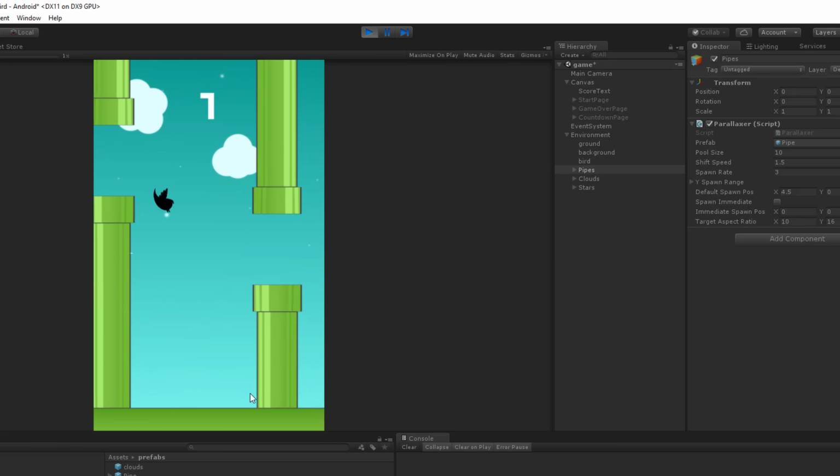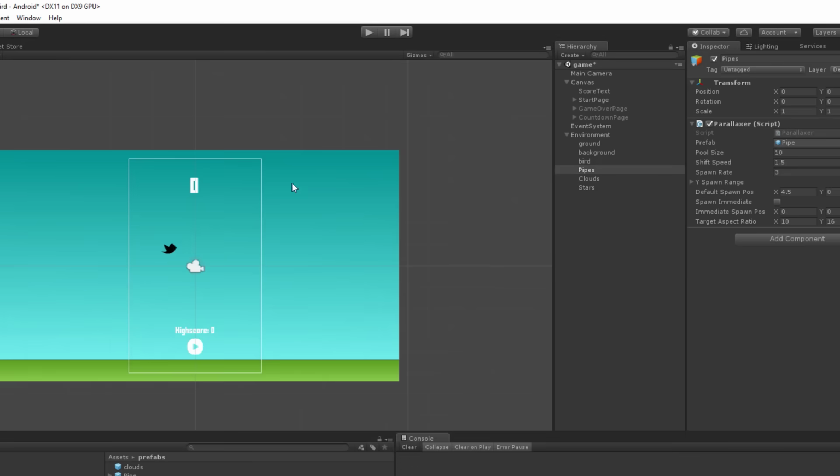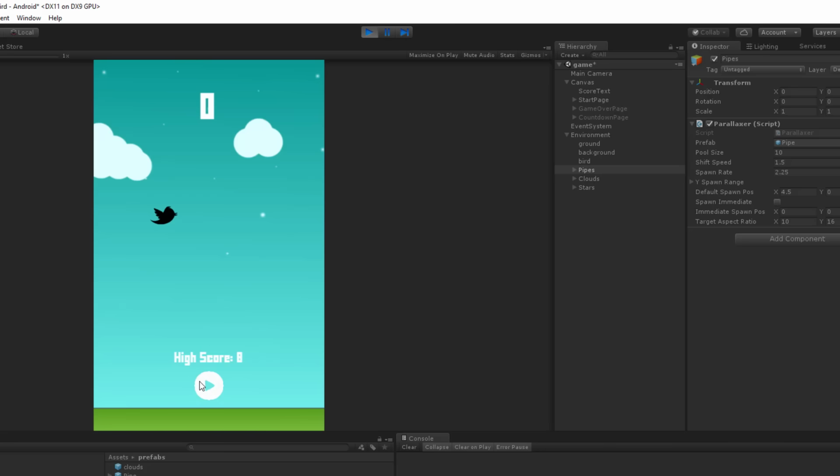So this is easy now because the pipes are so far apart. So let me go ahead and change that. The way you change that is just by decreasing the spawn rate. So we'll say 2.25. So it spawns a little quicker, moves a little faster. Should definitely make it harder.